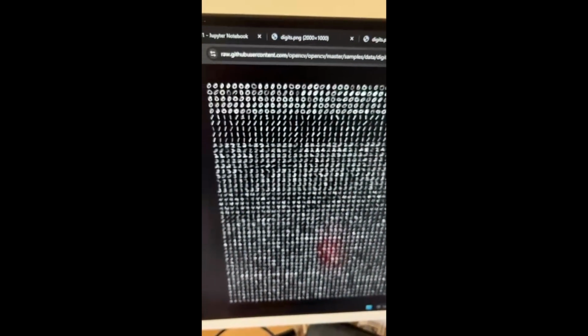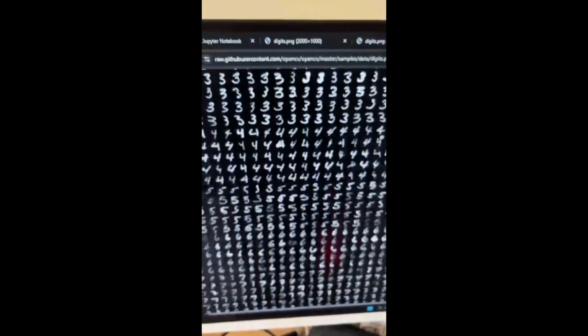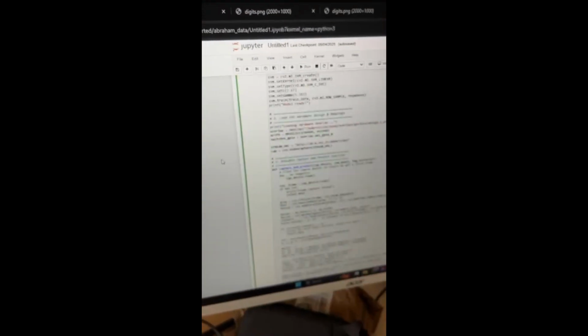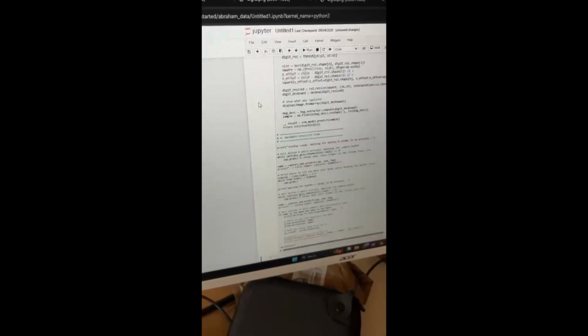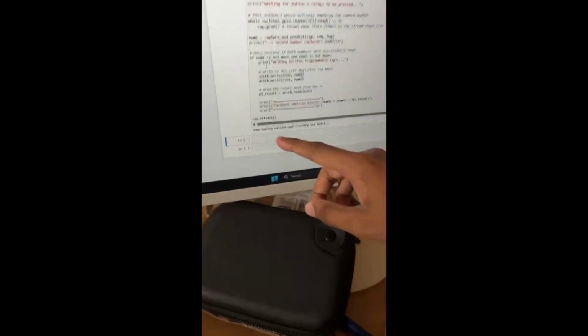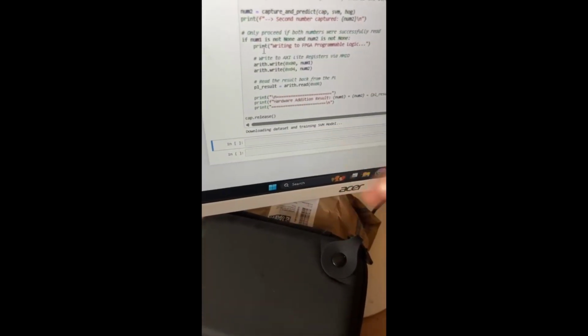This is the model which I was explaining earlier, the MNIST model. It will train based on these handwritten digits, and then it will predict the output. So yeah, this is how it is happening. Now we'll run this. As you can see, it is downloading the dataset and training the SVM model on the PS part.